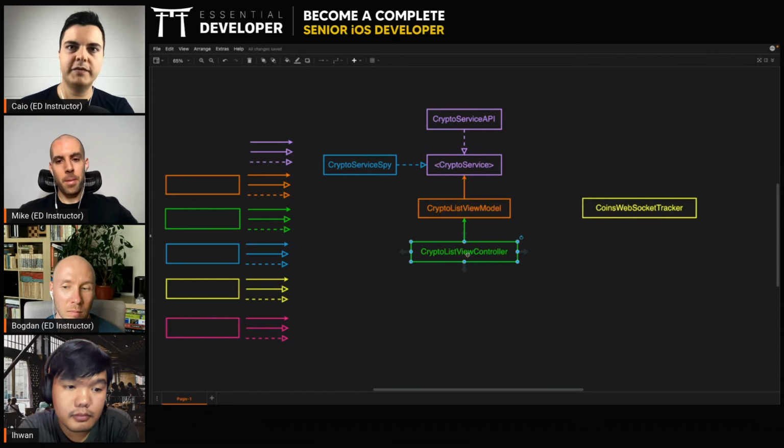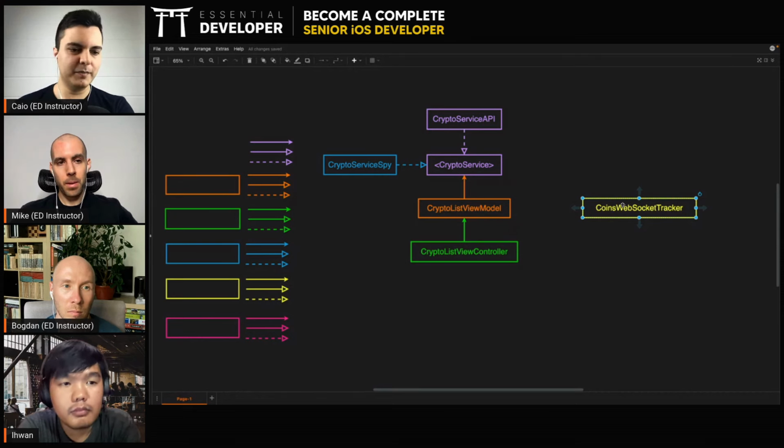Now it's fully tested, the view controller, fully tested view model. I don't know about the service. I didn't check the tests, but I guess it is. And later you can decide to not. I'm going to use a different source, a different server providing me the prices for the coins. But they don't provide WebSocket, they provide only polling. Then, no problem. You introduce a new type here that does the coins tracker, polling coins tracker, and that's it.